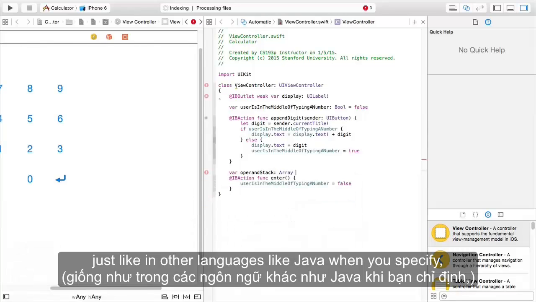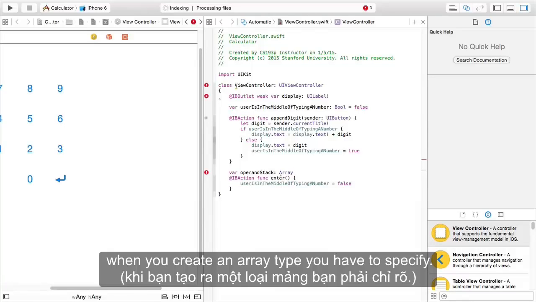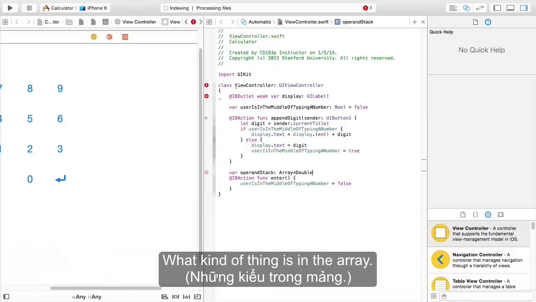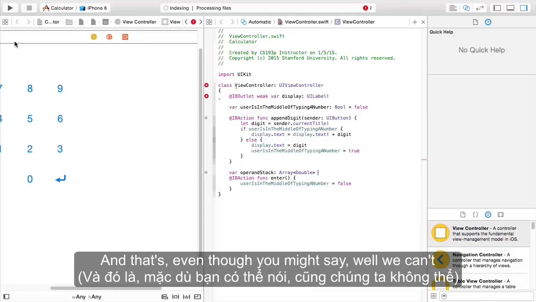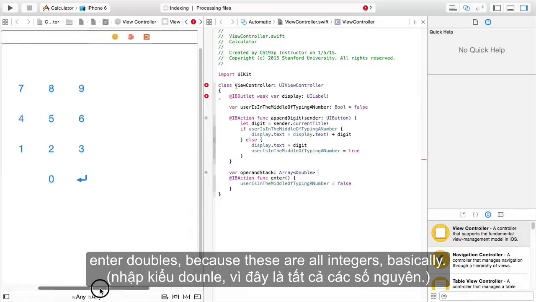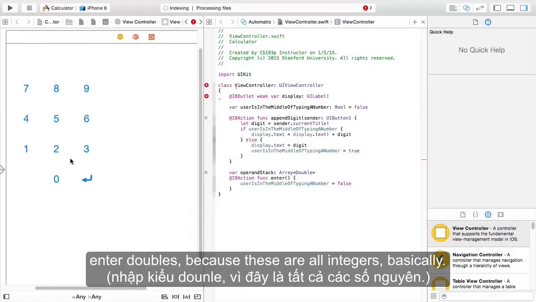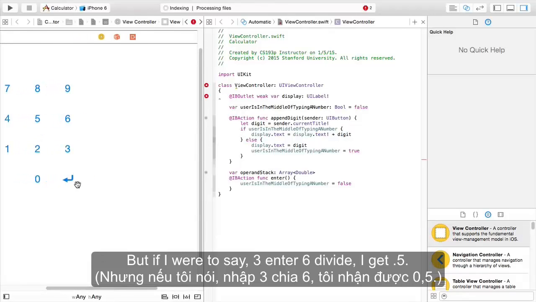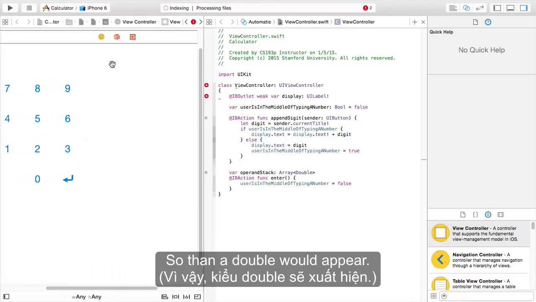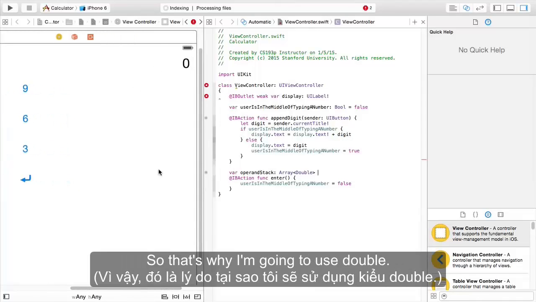Just like in other languages like Java, when you create an array type, you have to specify what kind of thing is in the array. So I'm going to put doubles in my array. You might say, oh, we can't enter doubles because these are all integers basically. But if I were to say 3 enter 6 divide, I get 0.5, so then a double would appear. So that's why I'm going to use double.